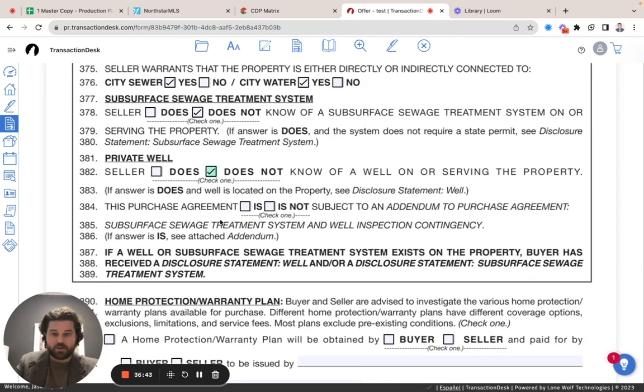Right here, we can see, great, it is not subject to those addendums, the subsurface sewage treatment system and well inspection contingency. Oh, that's a mouthful.